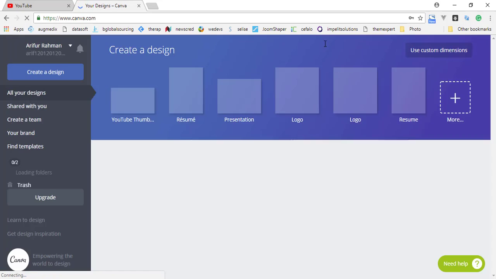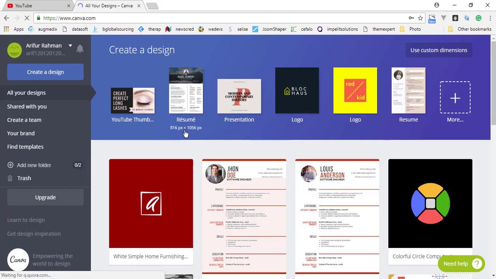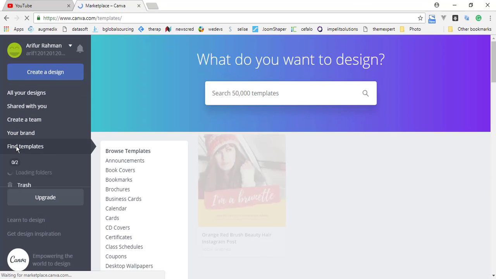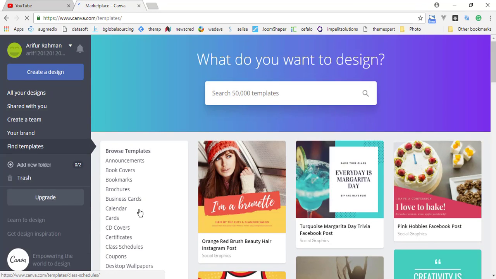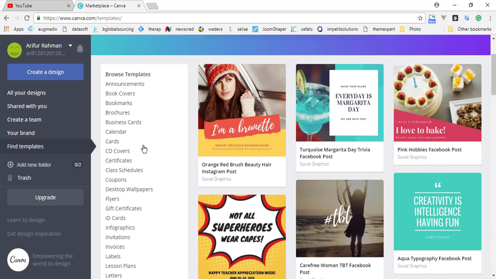This is my dashboard, and here is the left sidebar. Just click Find templates, and here are a lot of templates. There are 50 templates here.